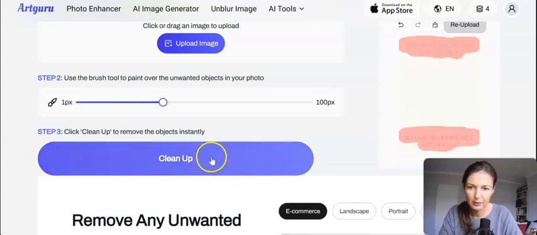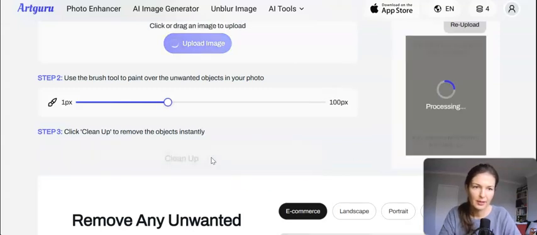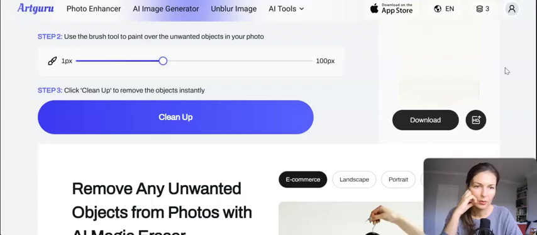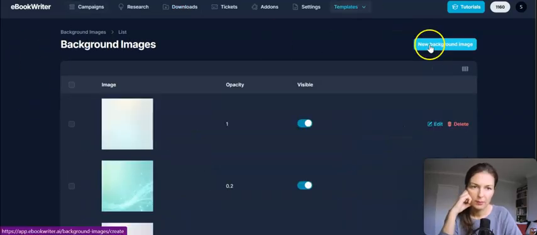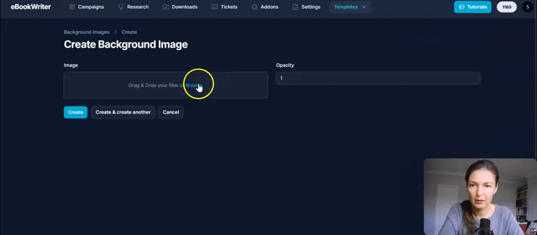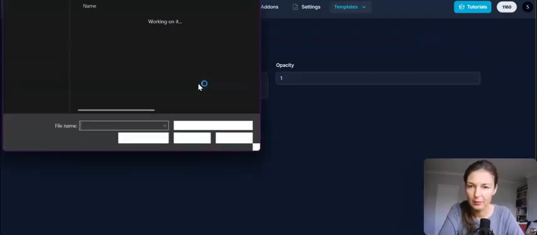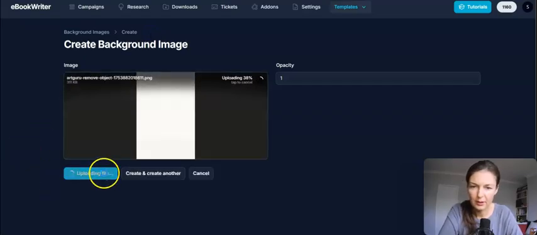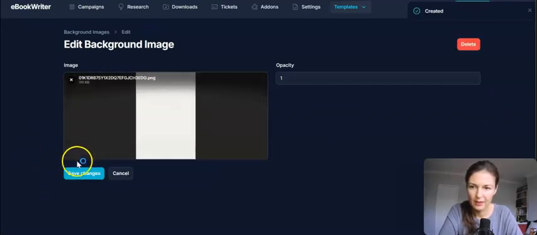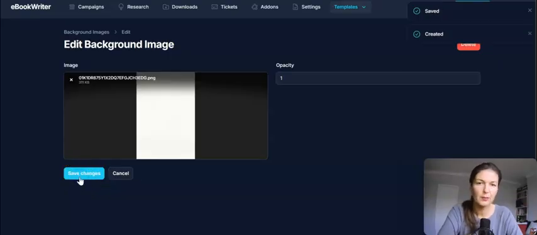So I'm just going to clean this up, and once it's ready, I'll upload it onto the platform, the ebook writer. Okay, cool. The text is gone. Download. Now go to templates, background images, new background image. It's a long video, I know, but you're seeing the whole process. Right, and let's get it uploaded. And that's it. Save changes.